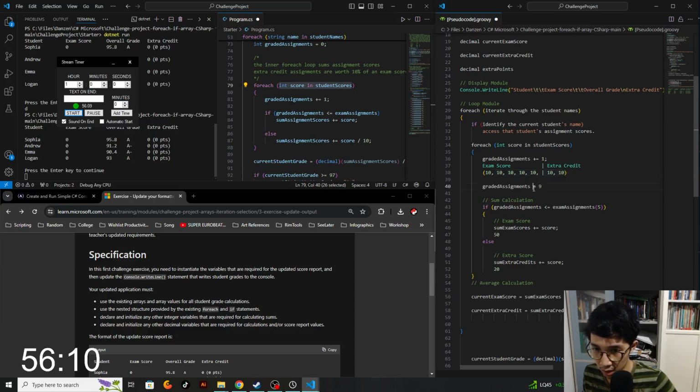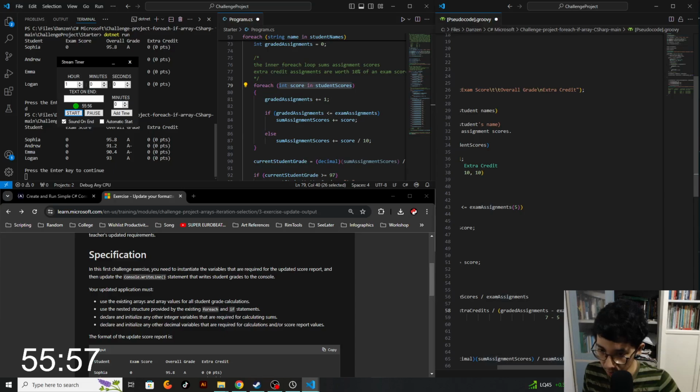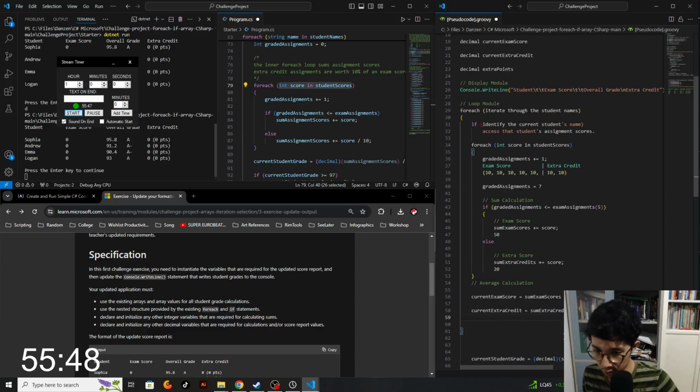The same applies for 2. If the final value of the graded assignment is 7, that means we can subtract 5 here, because the exam assignment score is always constant, which is 5. 7 minus 5 is 2. Then we got 2. So that means the quantity of extra credit here is 2. So that's okay, that works. This works also.